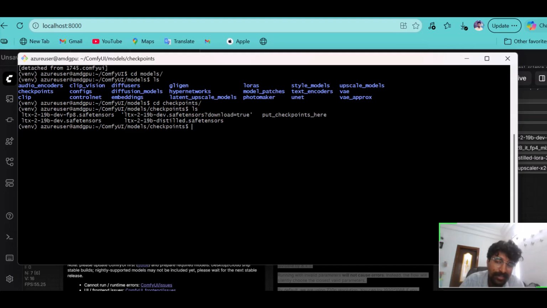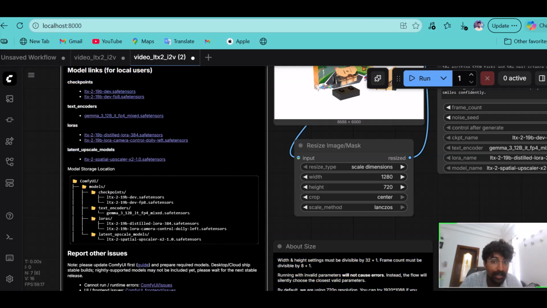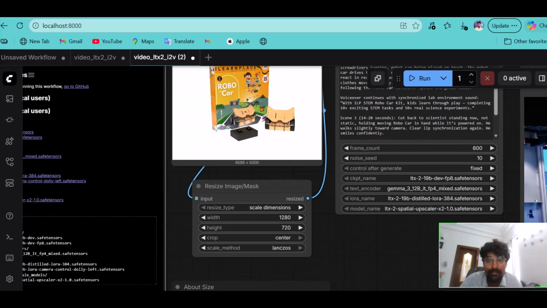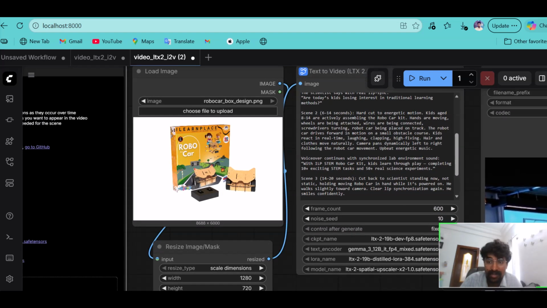If ComfyUI is unable to download it, you manually download from Hugging Face and keep the same folder structure that's showing here. So this folder structure shows all the models that need to be downloaded. You download that model here, nothing else to do, then your workflow is ready. This UI will automatically open whenever you click. This template is already ready.